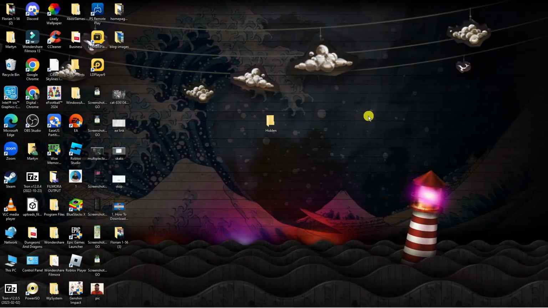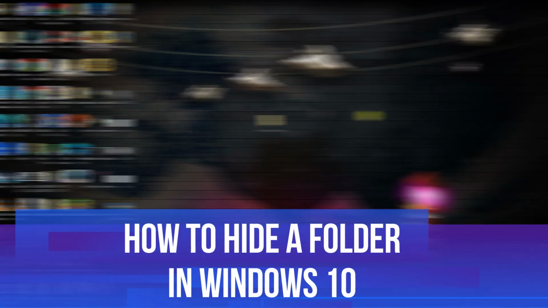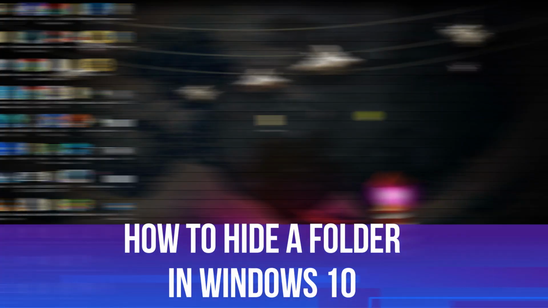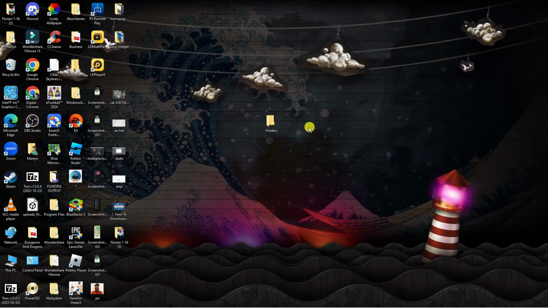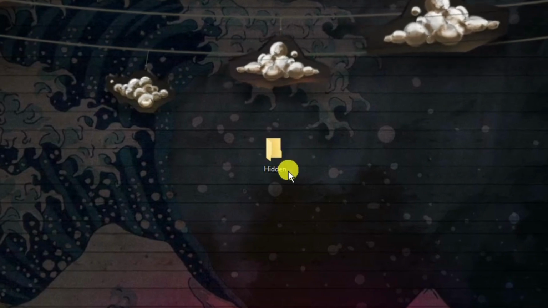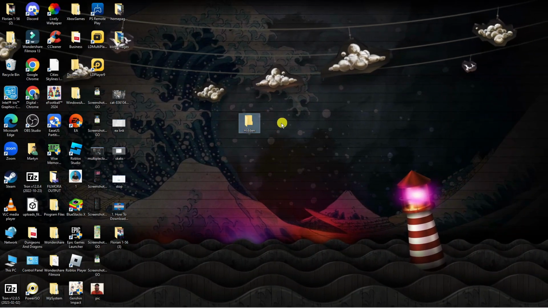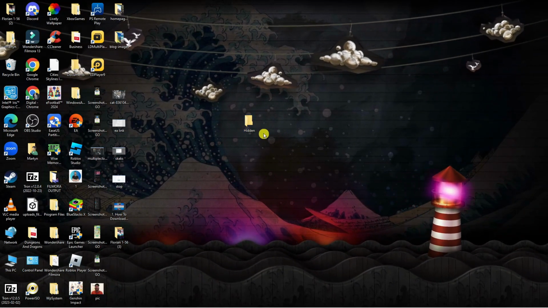In this video, I will show you how to hide a folder in Windows 10. So let's jump straight into it. So here we are, as you can see on my desktop. Now this is a folder here called hidden that we're going to use as an example. To go ahead and hide this folder, it's really easy to do.